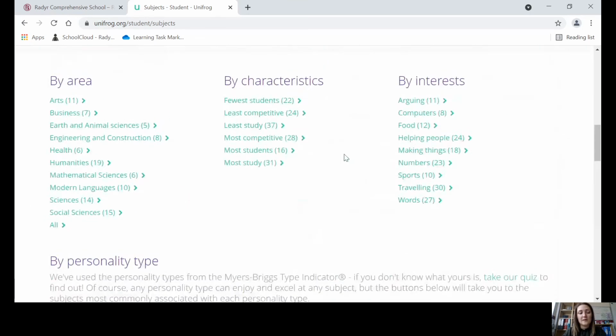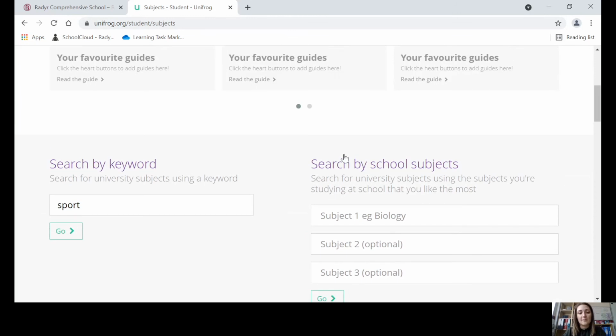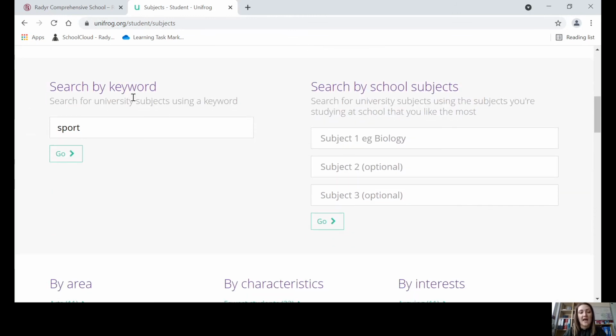But if you're one of these people in the middle that's got a general idea but just hasn't made any specific decisions yet, I'm going to show you how maybe using the search a keyword tool might be appropriate. So you can put any word in here.